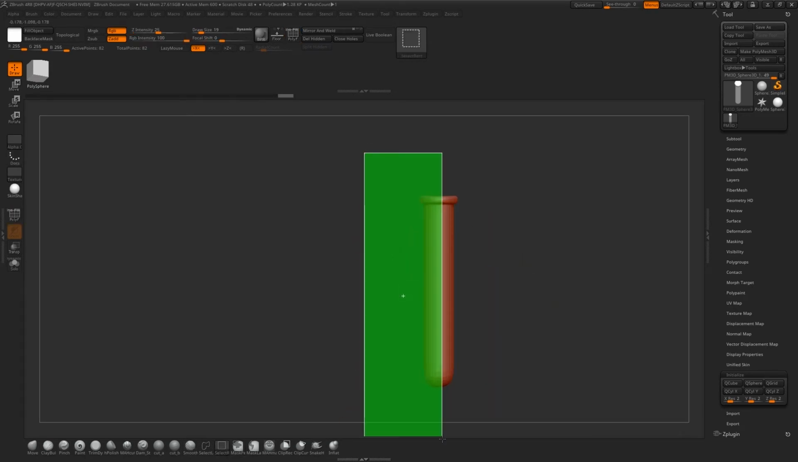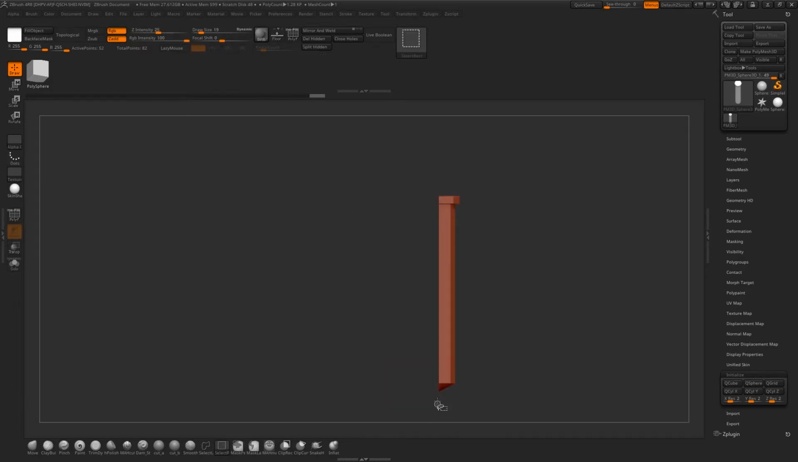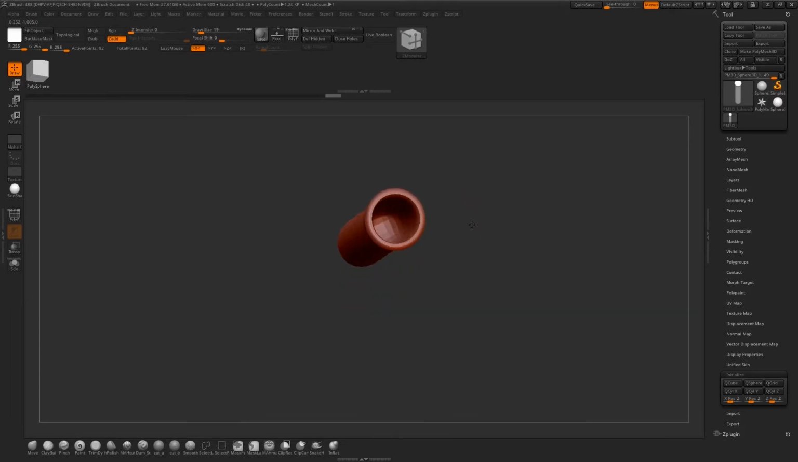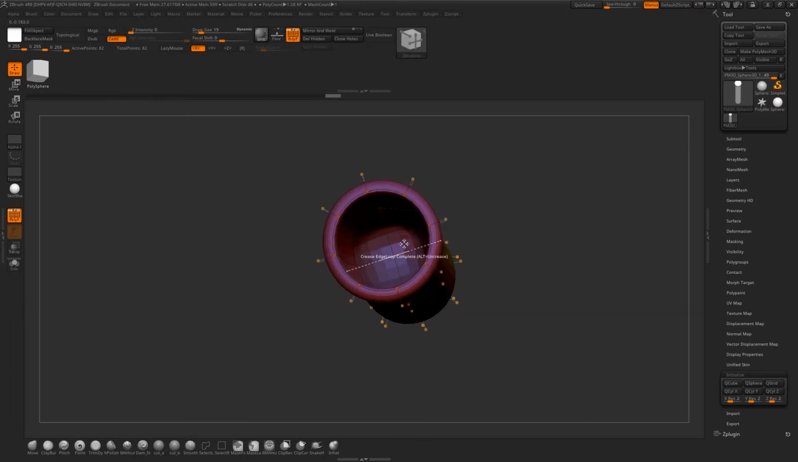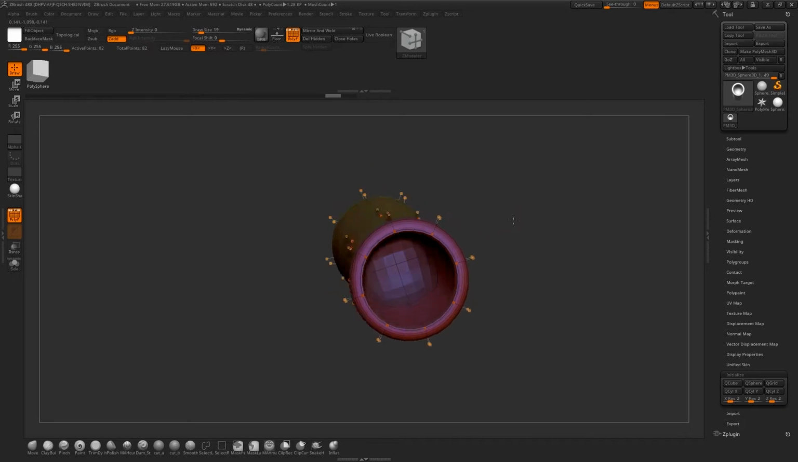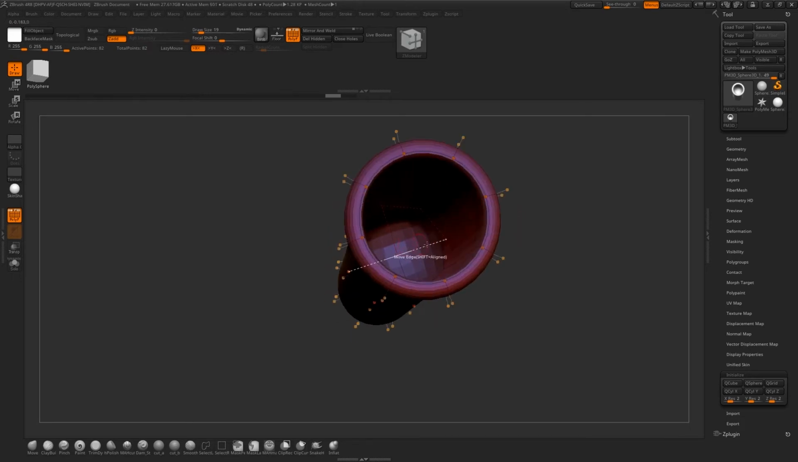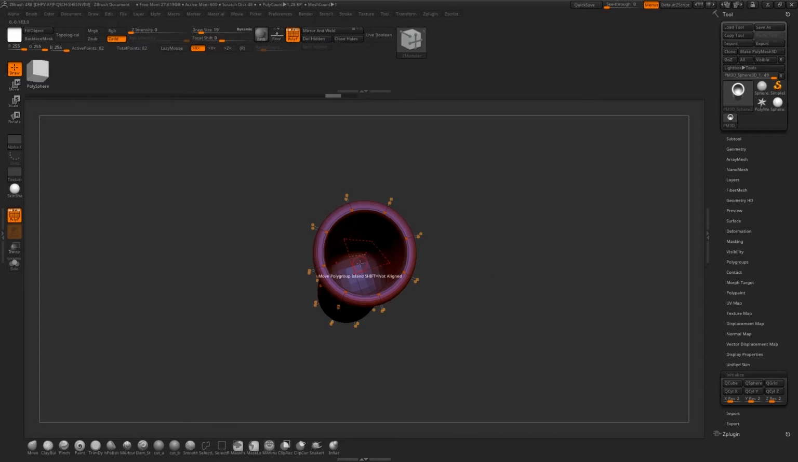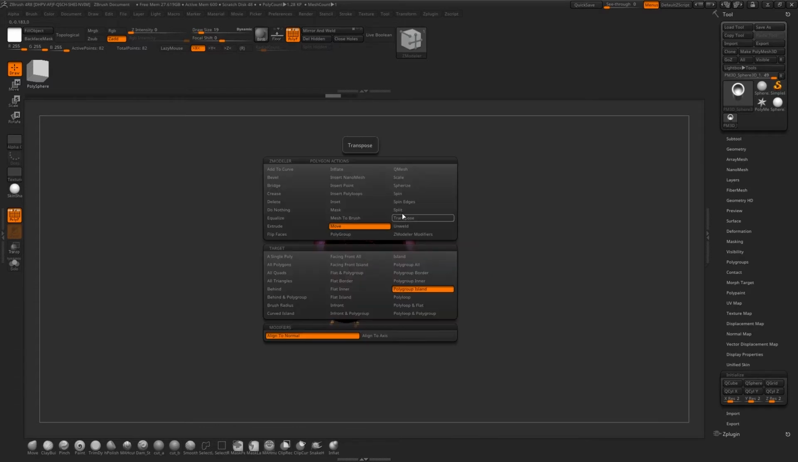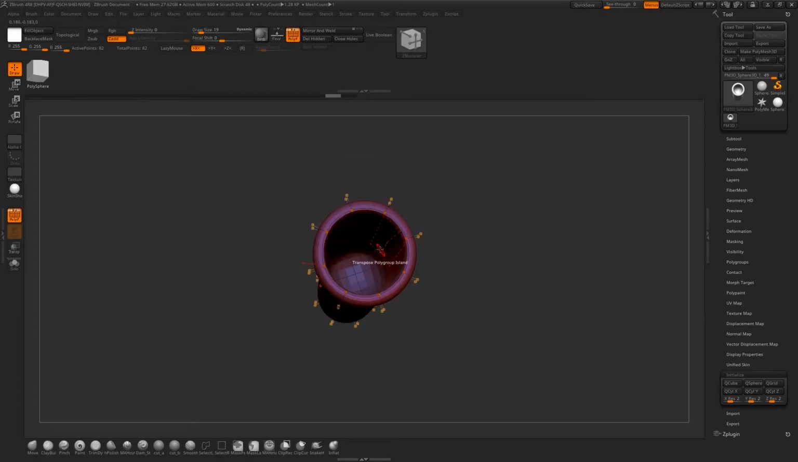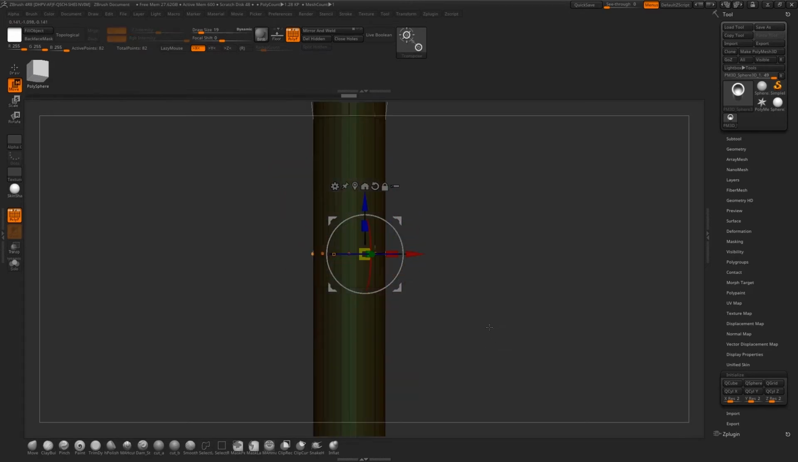Yep. Now the problem here is that I'm going to turn off symmetry for a second. It becomes a bit difficult to see where that internal bottom is. So turn on smooth subdivide again. Turn on symmetry again. So what I'm going to do is hover over that polygroup that's in the center there. I'm just going to turn on perspective so this makes a little bit more sense to look at. So we'll hover over that. We'll go to transpose and polygroup island, and we'll just click on that.